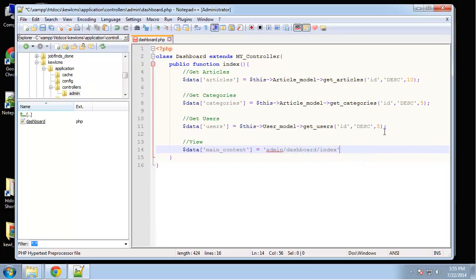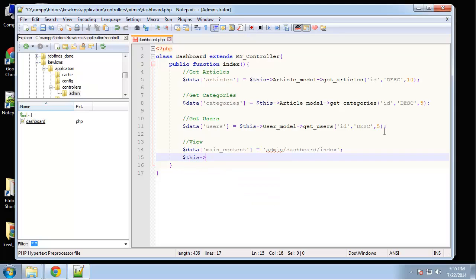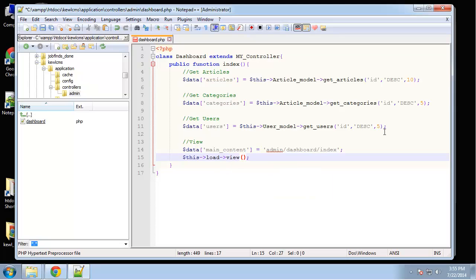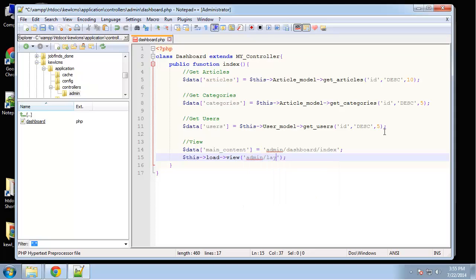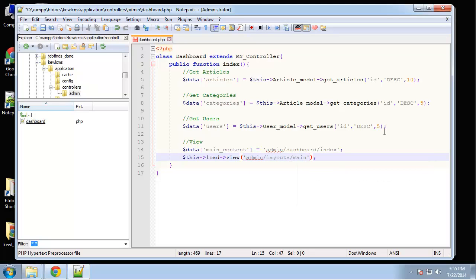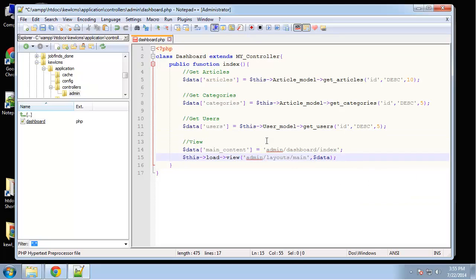Okay, so that's the view, but we're also using layouts or templates, and that we're going to load with the view. So this load view, and here's where we're going to put our layout, which is going to be admin/layouts/main. Okay, so main's going to be the main layout for the application, and we just want to pass in data. So that's all we need for the dashboard index controller function.